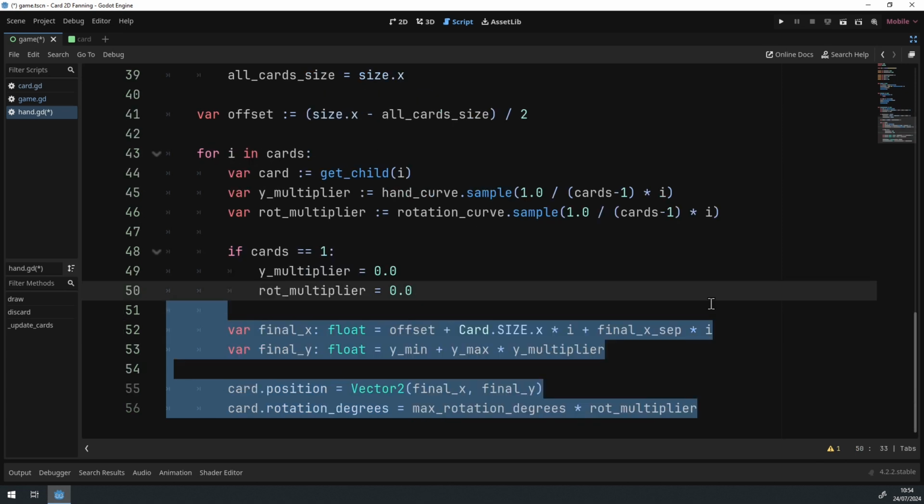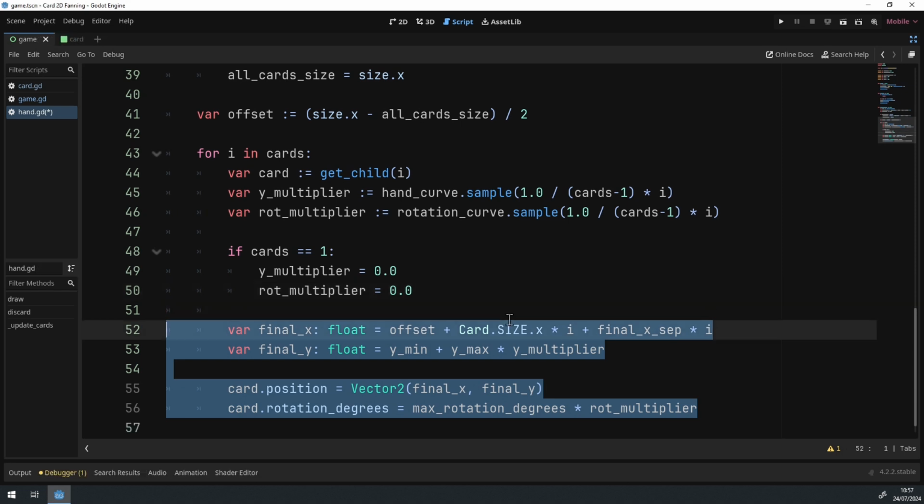Finally, we set the position and the rotation for the current card. For the final x value, we need to multiply the card's width and the final x separation by I and add them together with the offset. For the final y value, we always apply the y min offset, which is an export variable. Then we apply the curve-based y offset. For this, we use the y max export variable and multiply it with the percentage we got from the curve. Then we set the card's position to a new vector 2 with those values. Finally, for the rotation, we multiply the max rotation degrees export variable with the rotation percentage we got from the second curve. And that's it.